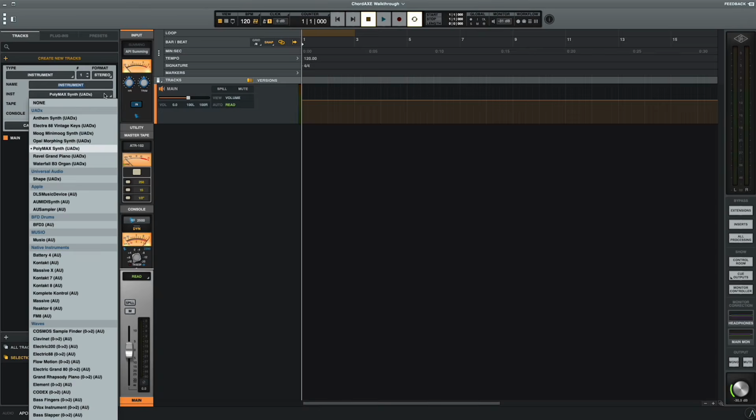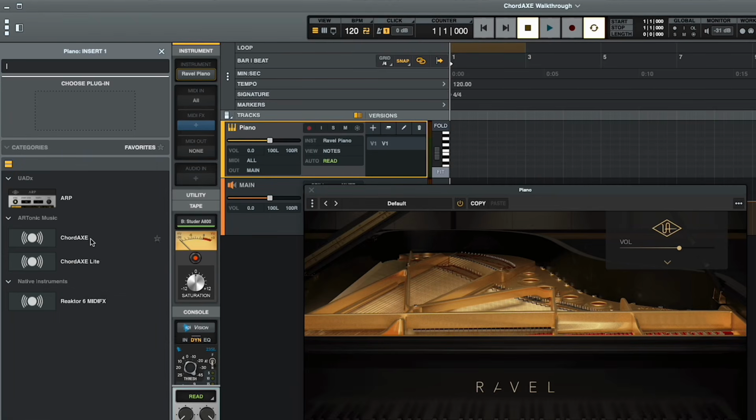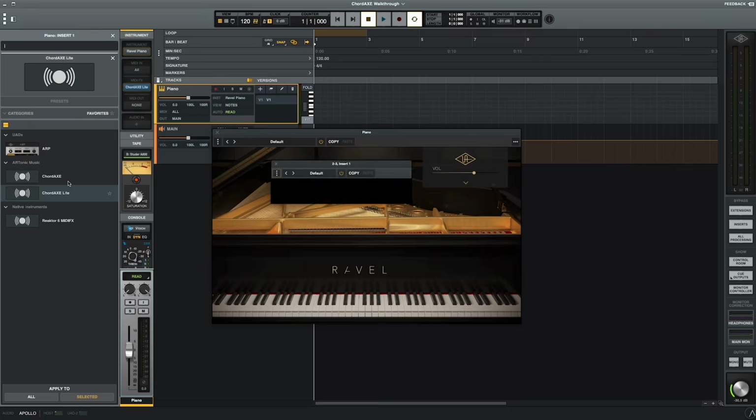So let's start by creating a new instrument track. Choose an instrument you like. We'll call it piano. And once the track's created, all you have to do is come up here to MIDI effects and click ChordAXE Lite. And boom. It's as simple as that. You can literally start playing right now.